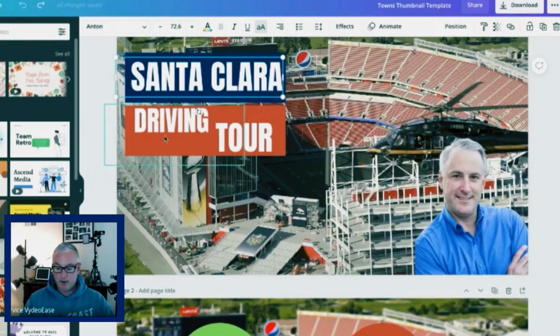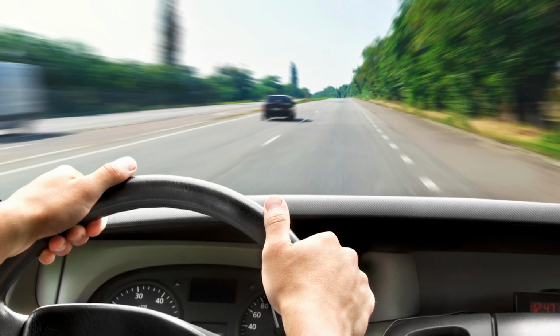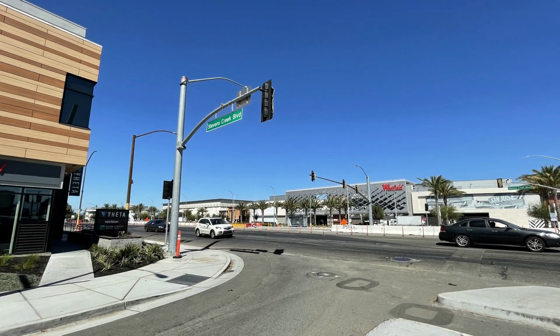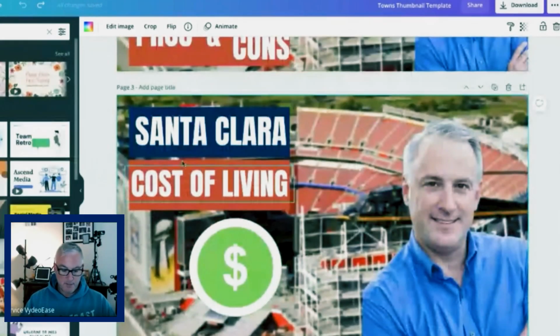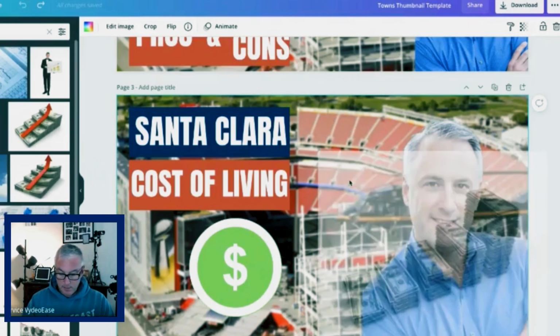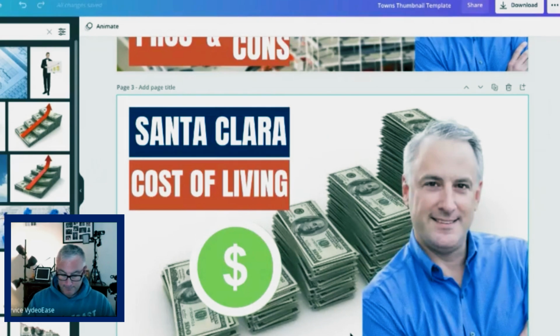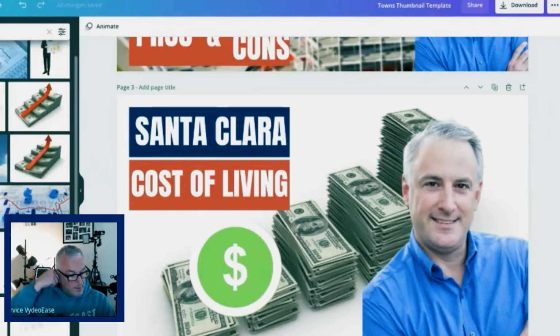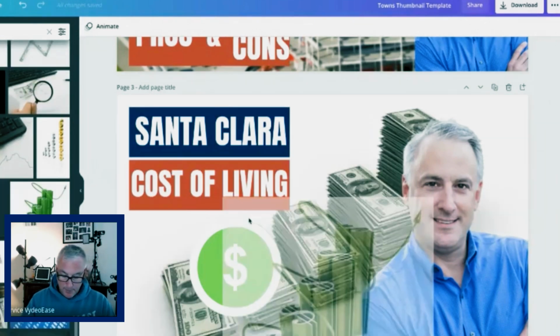People are looking for a driving tour, so maybe I could find a thumbnail of me driving, right? Or maybe of the streets. And then pros and cons. Cost of living, I can have something like charts, money charts, something like this, go in the background. I already have my big noggin there, so I probably don't want other people there.